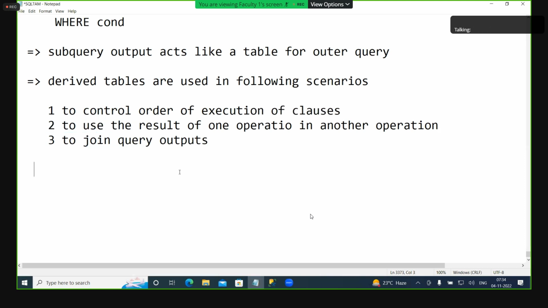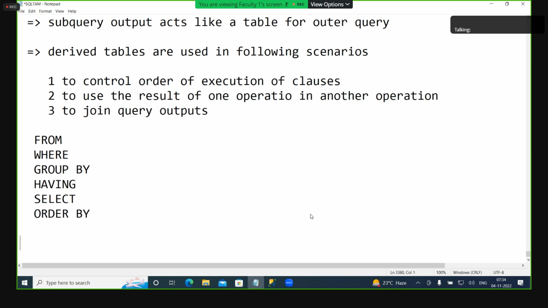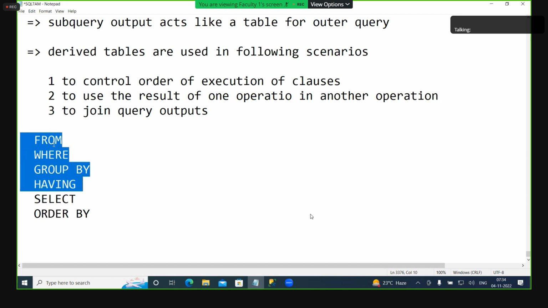To control the order of execution, just listen to this. What is the order of execution? You know this now, the order of execution of clauses: FROM, WHERE, GROUP BY, HAVING, SELECT, ORDER BY. The clauses are executed in this order.